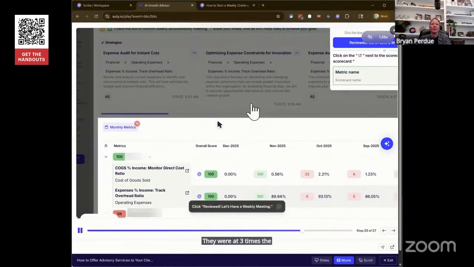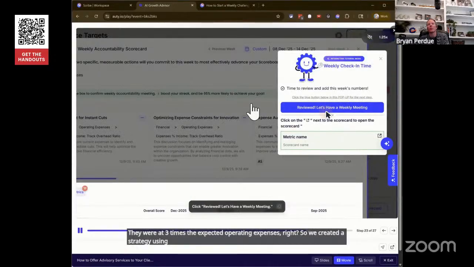So we created a strategy using the book Profit First, expense elimination.